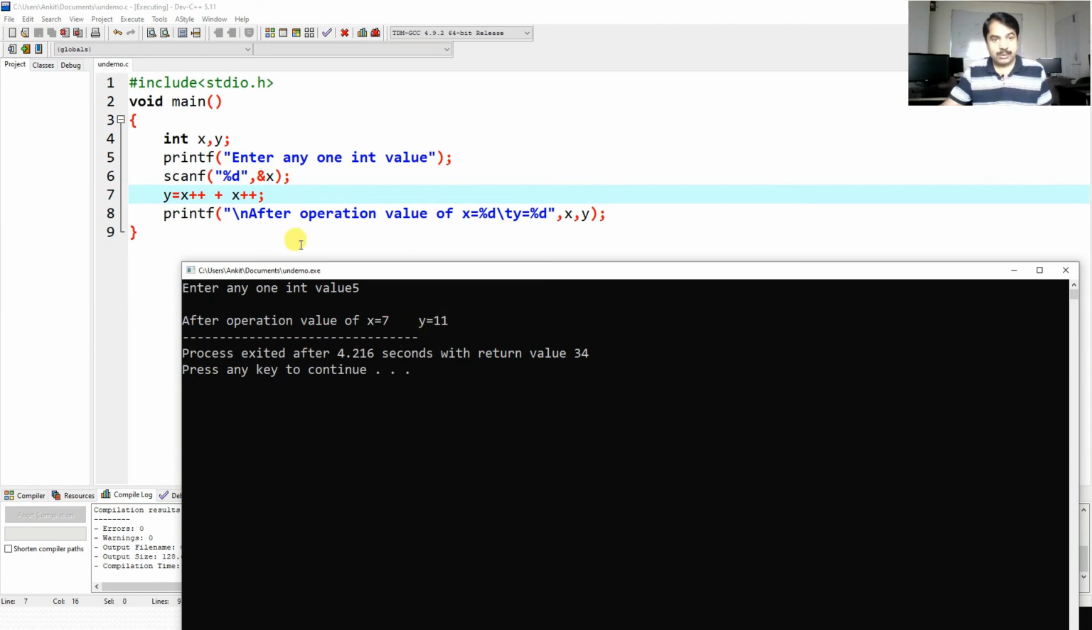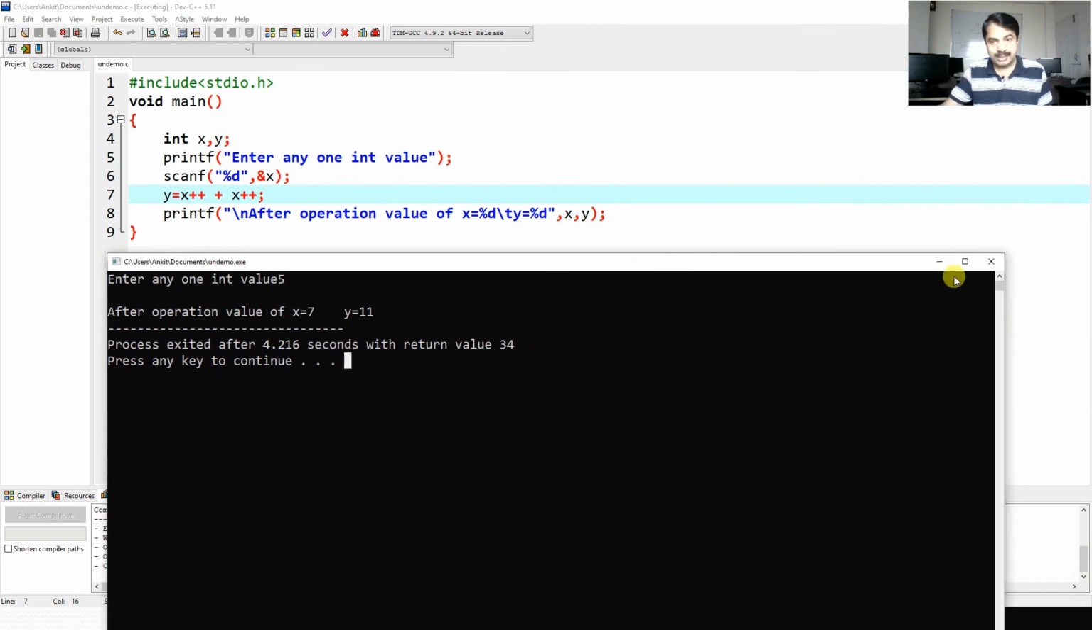So that is all about the unary operator. You may do the practice. If you find any difficulties, you may ask in the comments.